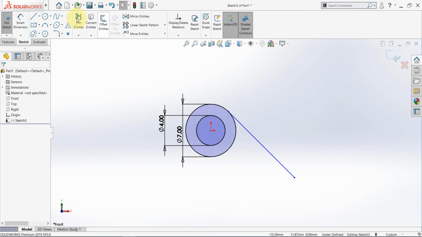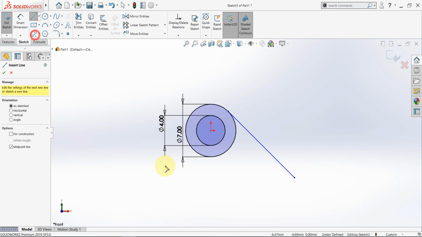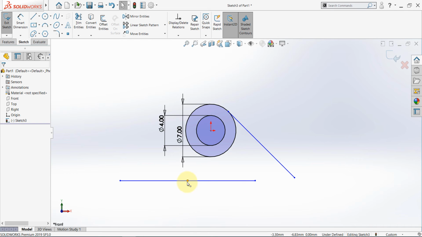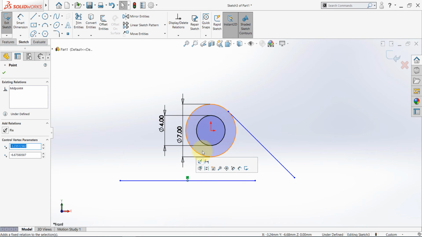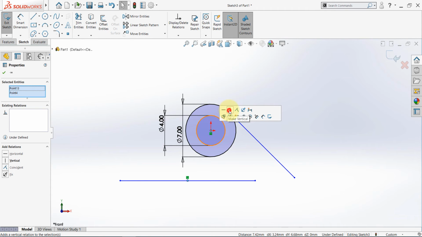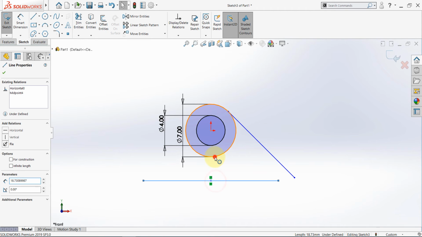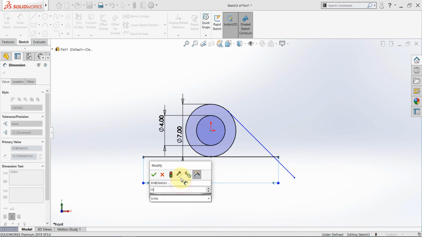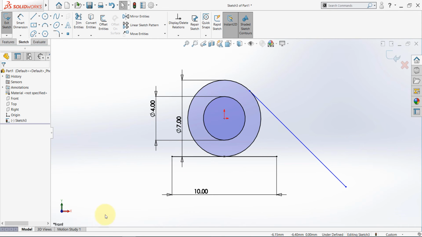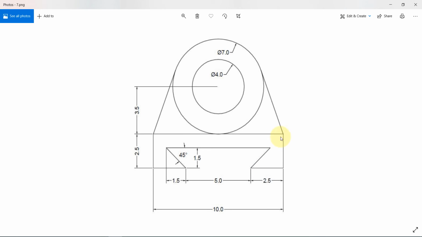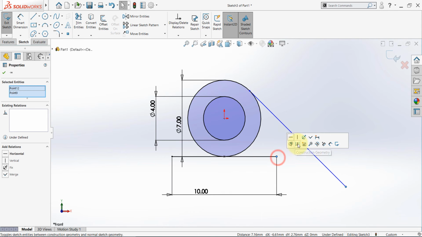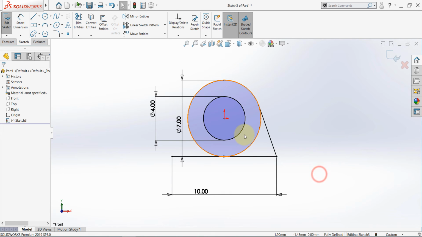So, let's create a midpoint line. And now, this point, the midpoint, should all the time be vertical with this one, and this line should be tangent to this line. And finally, the total length is 10. Now, as you can see, we need to connect these points here. So select this point, hold Control, select this one, then merge.